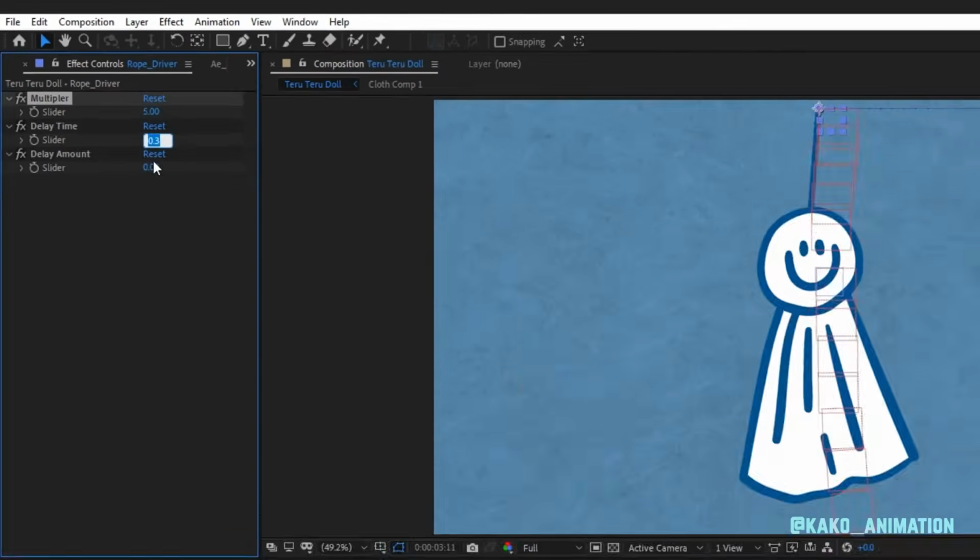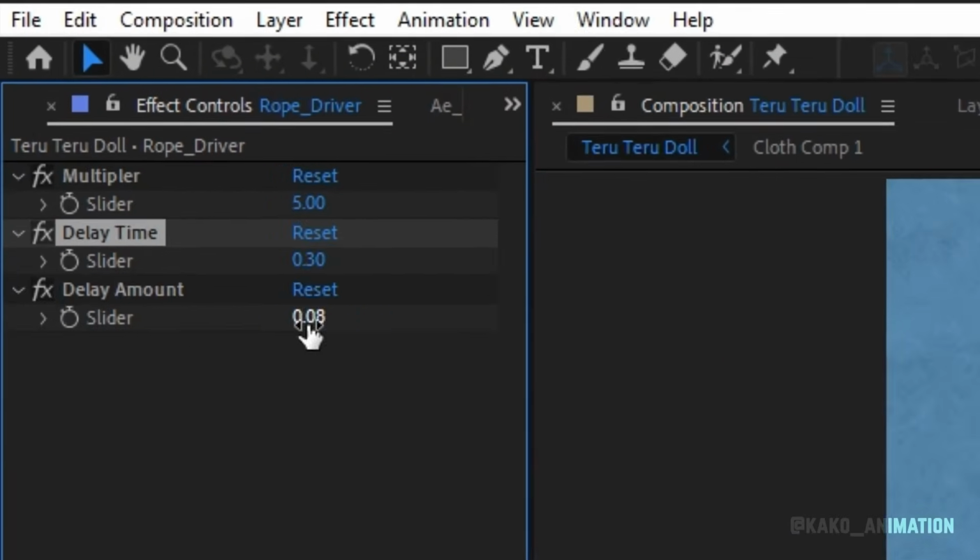Step 5. One last tip. Don't give up. Keep playing with the numbers until it feels right.